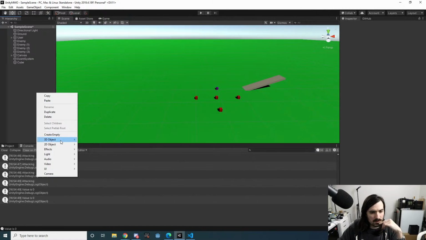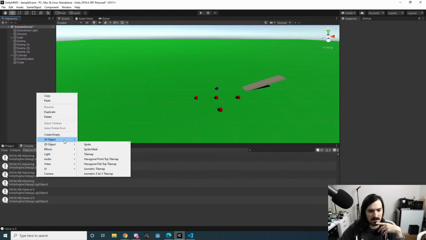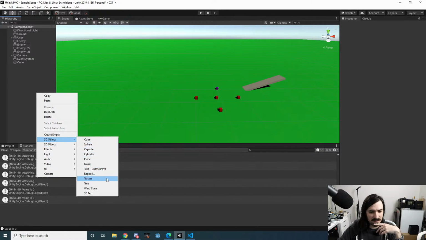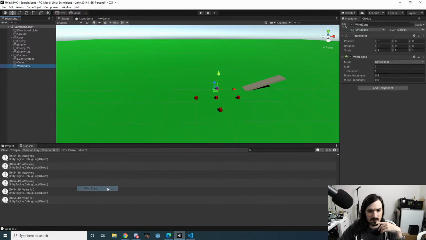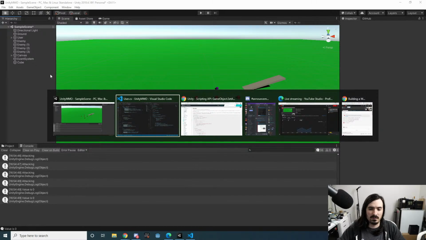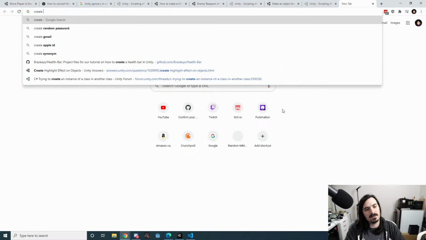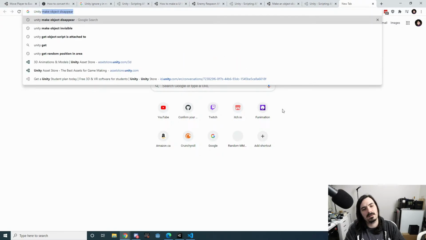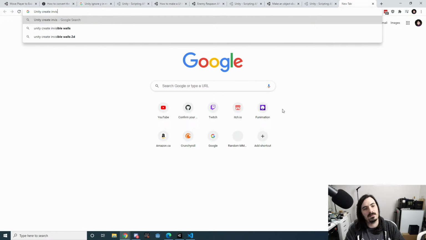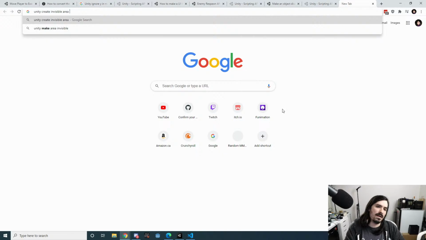Okay, so new 3D object? Maybe, probably. I feel like this is probably it. What's a wind zone? Oh, wait, I think I know what that is. It's to push with physics. Create, so wait, Unity, create invisible area.